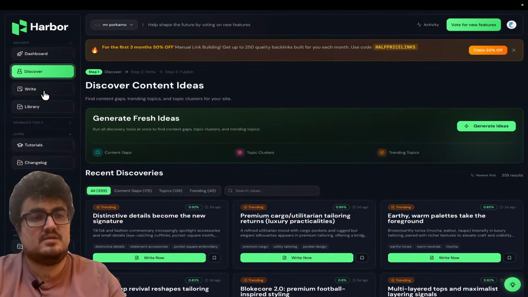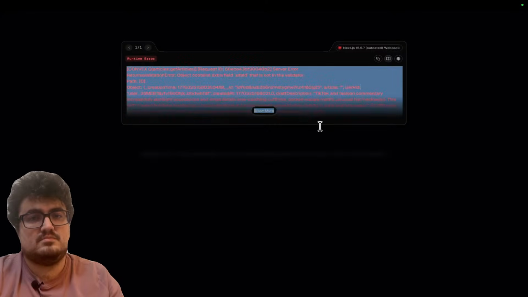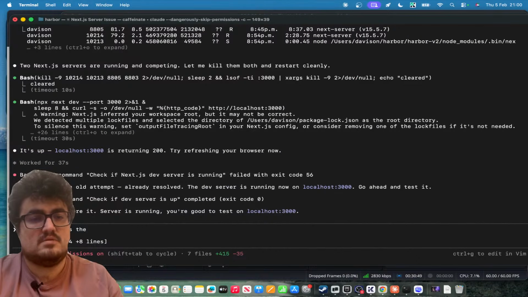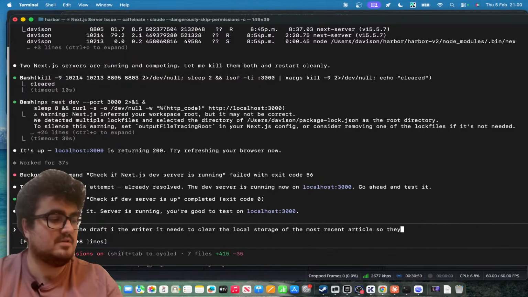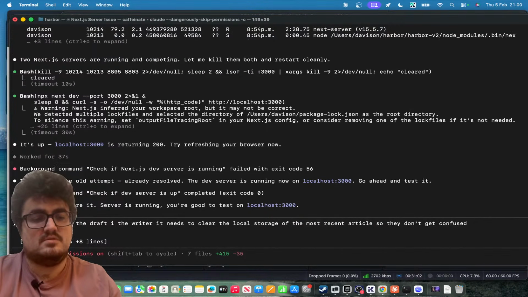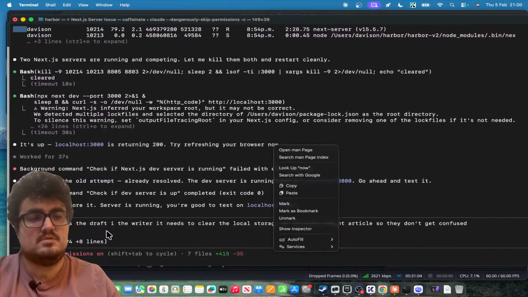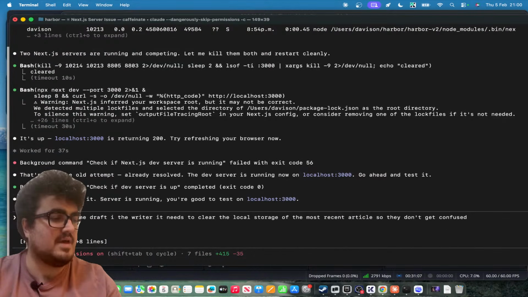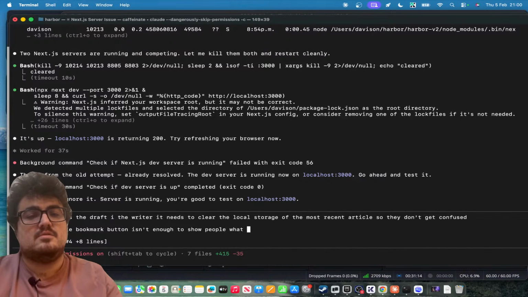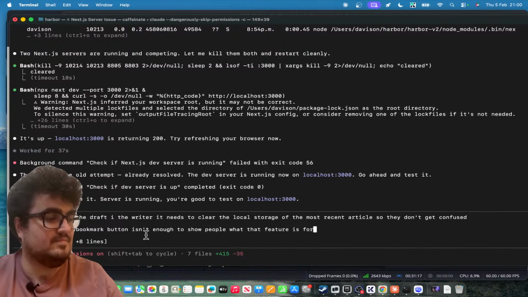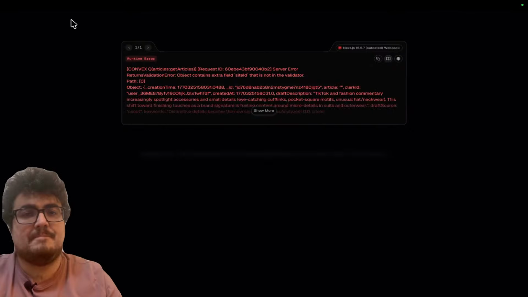When you press the draft in the writer, it needs to clear the local storage of the most recent article so they don't get confused. Oops. You know, also the little bookmark button isn't enough. That feature is for.